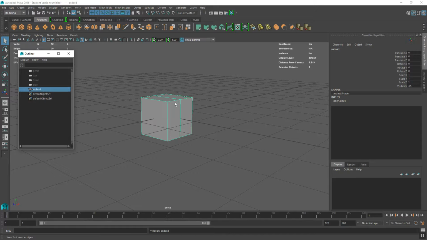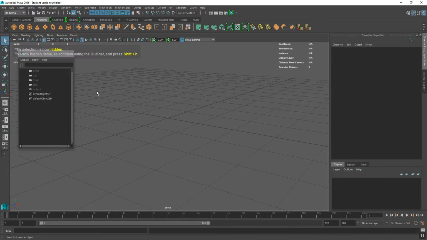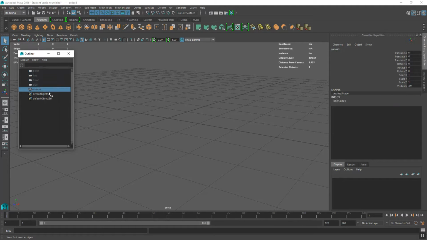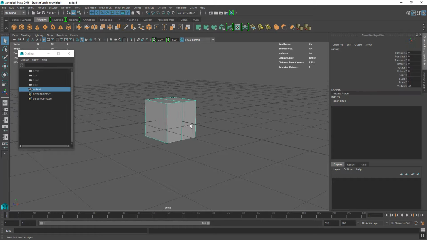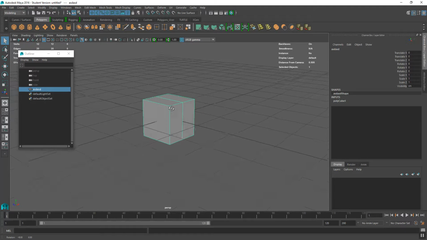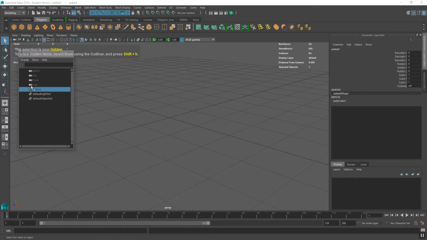So if you lose something, and let's say you hide it, which is Control H, you'll notice that it's grayed out, and these are grayed out as well because the default cameras are always hidden. If I want it to come back, I just press Shift and H, and it'll come back. So often, if you're wondering where things have gone, and if something has disappeared, then check in the outliner, and it'll be shown in there.